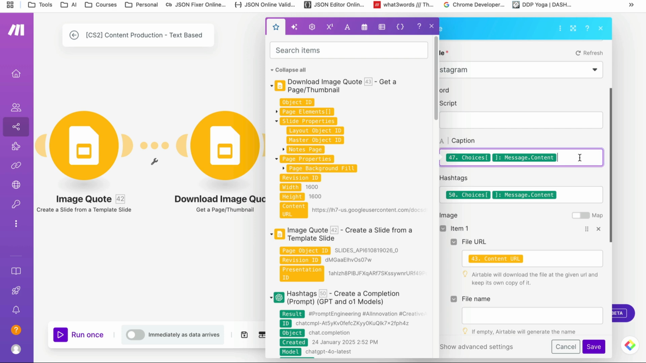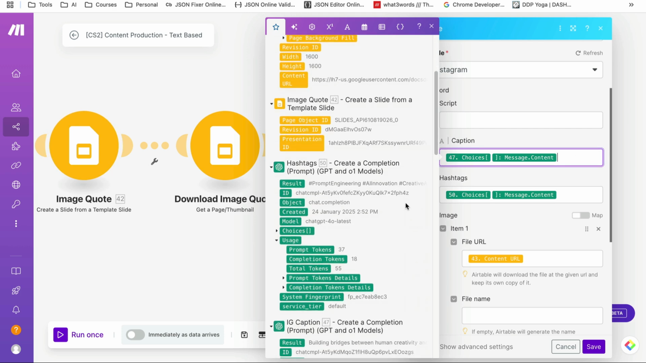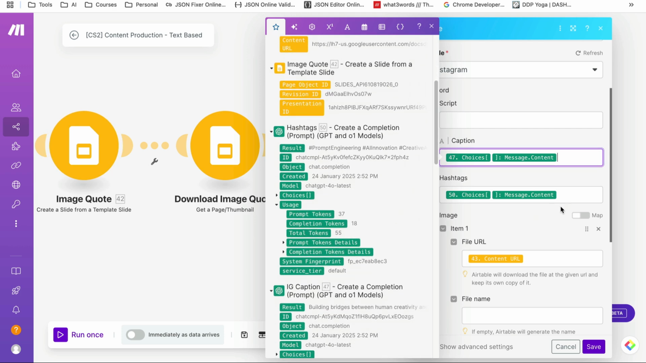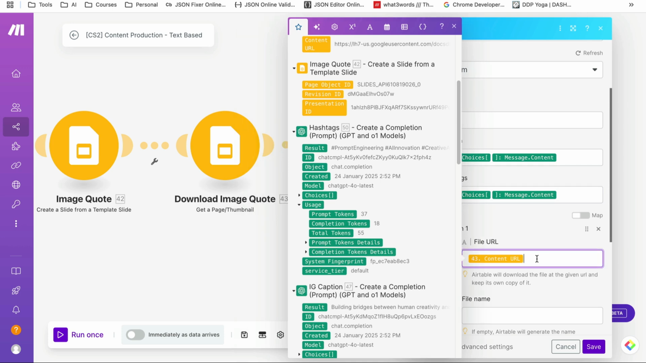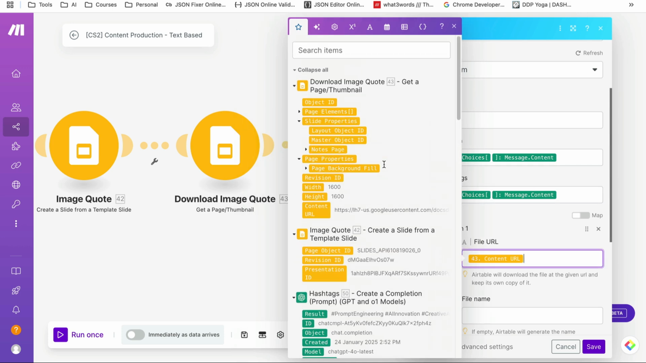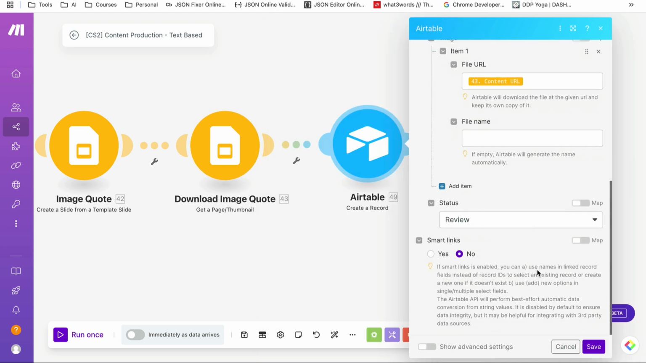So the first thing we're going to do, we're going to grab the caption that we wrote. Then we're going to grab the hashtags. And finally, we are going to get our content URL from down here. As you can see, content URL. And then the last thing we're going to do is again change the status to review.